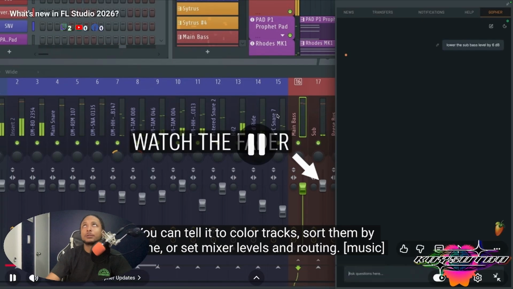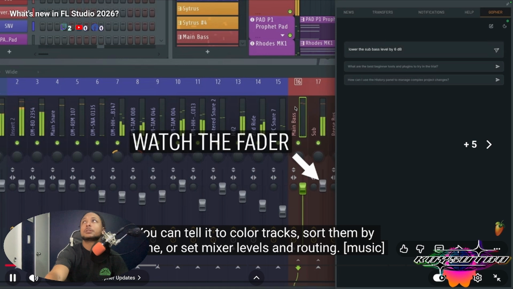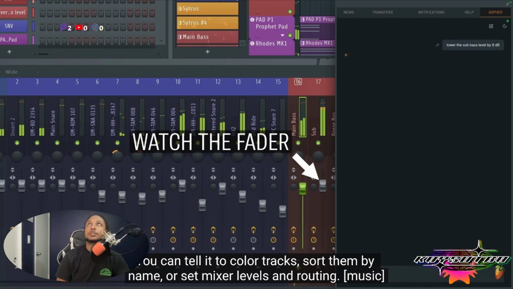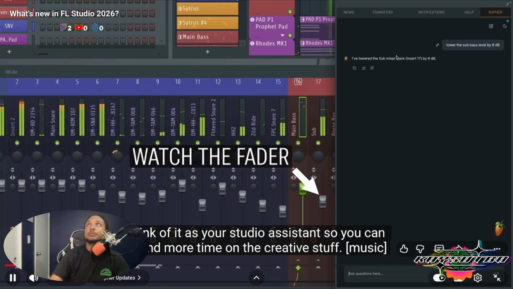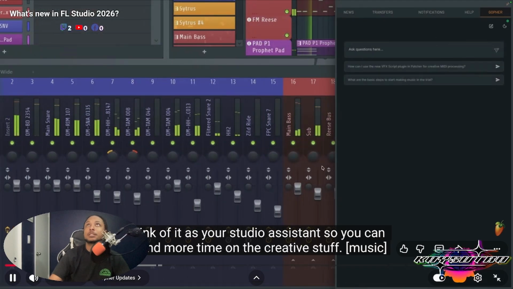Oh, wow. Now that's cool. You could just type in what you want it to do. Lower the sub bass level by 6 decibels. Color tracks, sort them by... And then let's see, when you hit enter, you can see it's thinking right there, it's blinking, and then your studio assistant says: I've lowered the sub mixer track insert 17 by 6 decibels.